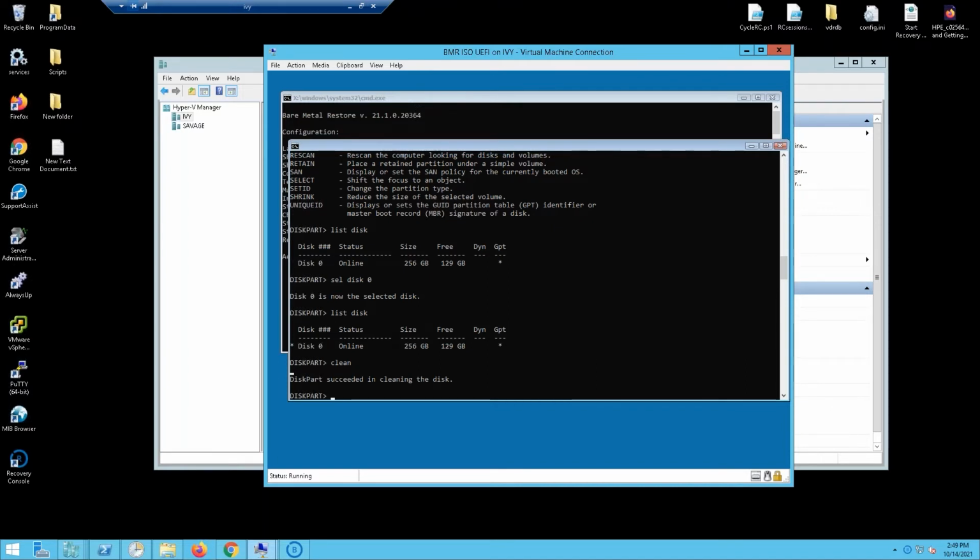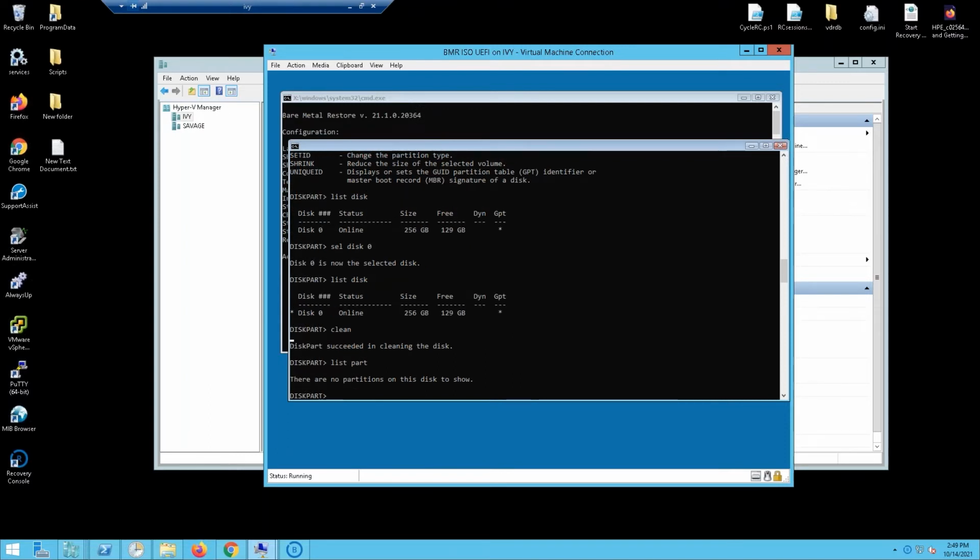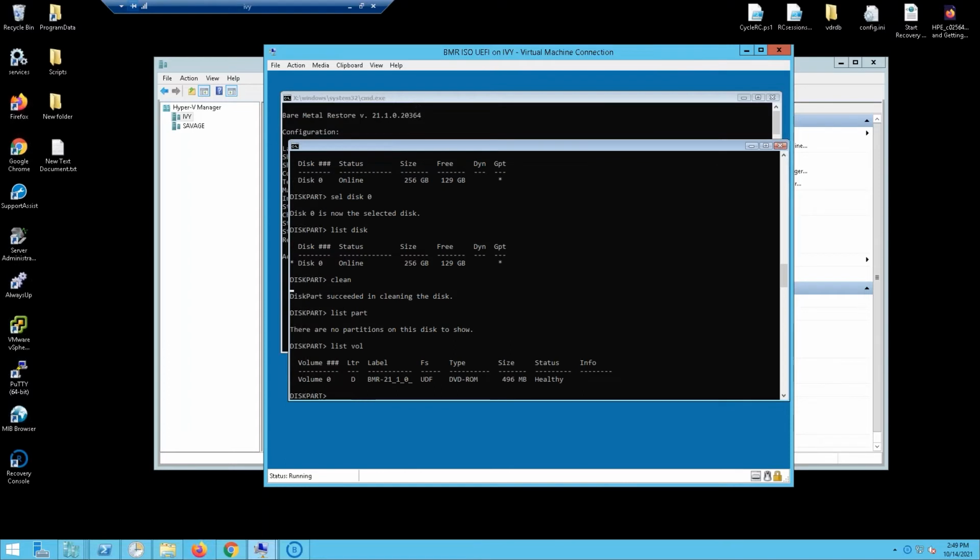Okay. So now that I've done that, I can do list partitions, and I get no partitions. I can do list volumes, and the only volume or drive letter I have is drive D, which is my CD-ROM or DVD-ROM image for BMR 21.1. Notice the label of the boot media also has the version number for the recovery software. So whether it's the label of the USB stick or of the CD or DVD, you know exactly what version it is without having to dig into it too deep.